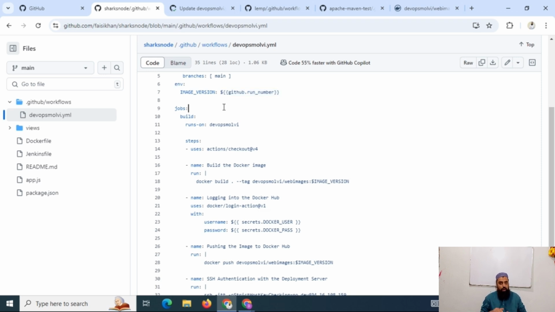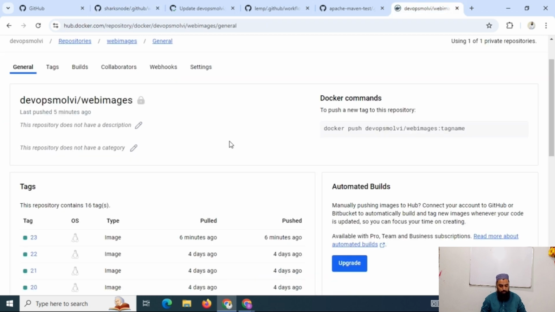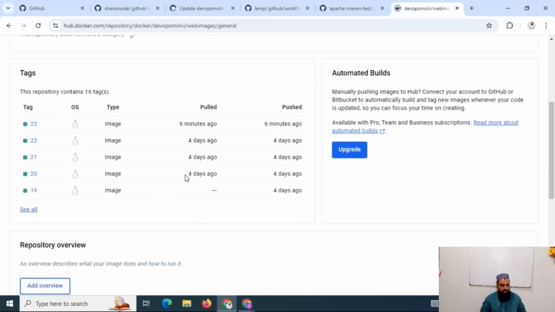So in order to avoid hard-coded tags, we can use this environment variable, and it will update the image tag every time, like I have shown you here. You can see the image tags are updated whenever the pipeline runs.